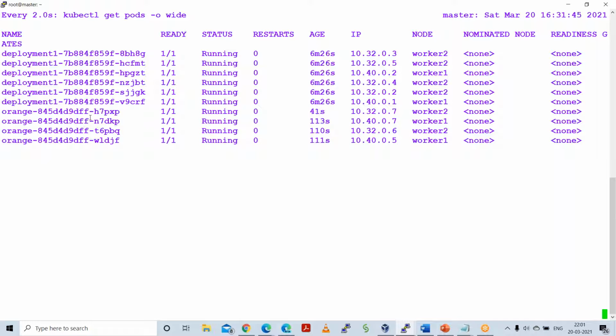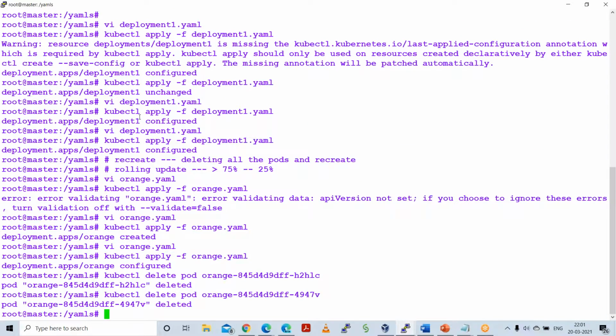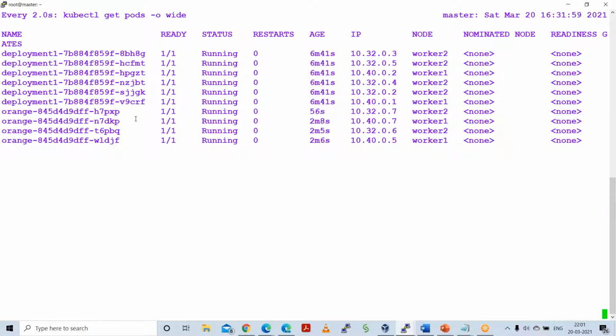But what is the maximum surge I have given? 2. I think total 6 is given if I'm not wrong. So maximum surge is nothing but 6. That means maximum you can have 6 pods. But if I start deleting the 3 pods here, then there will be a problem. So let me delete now.